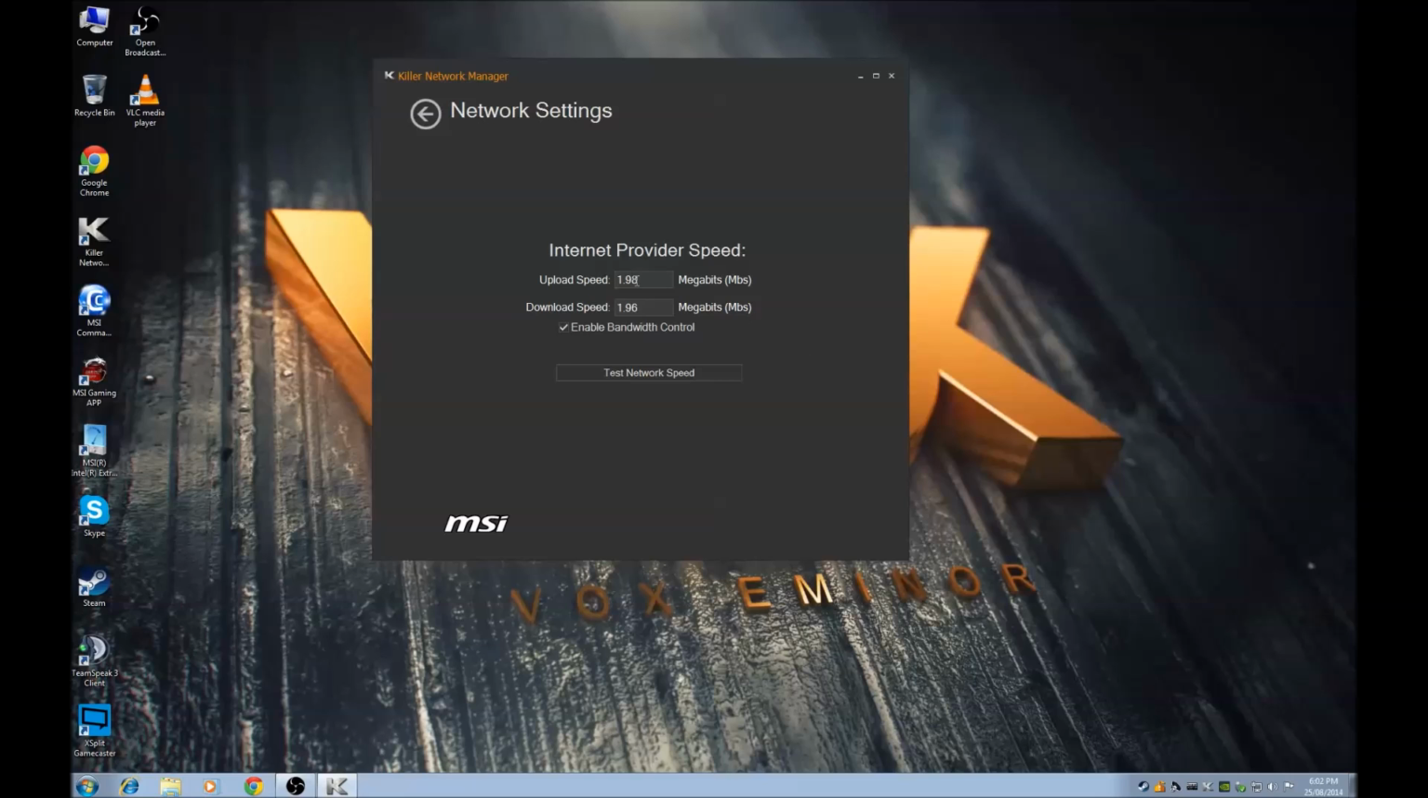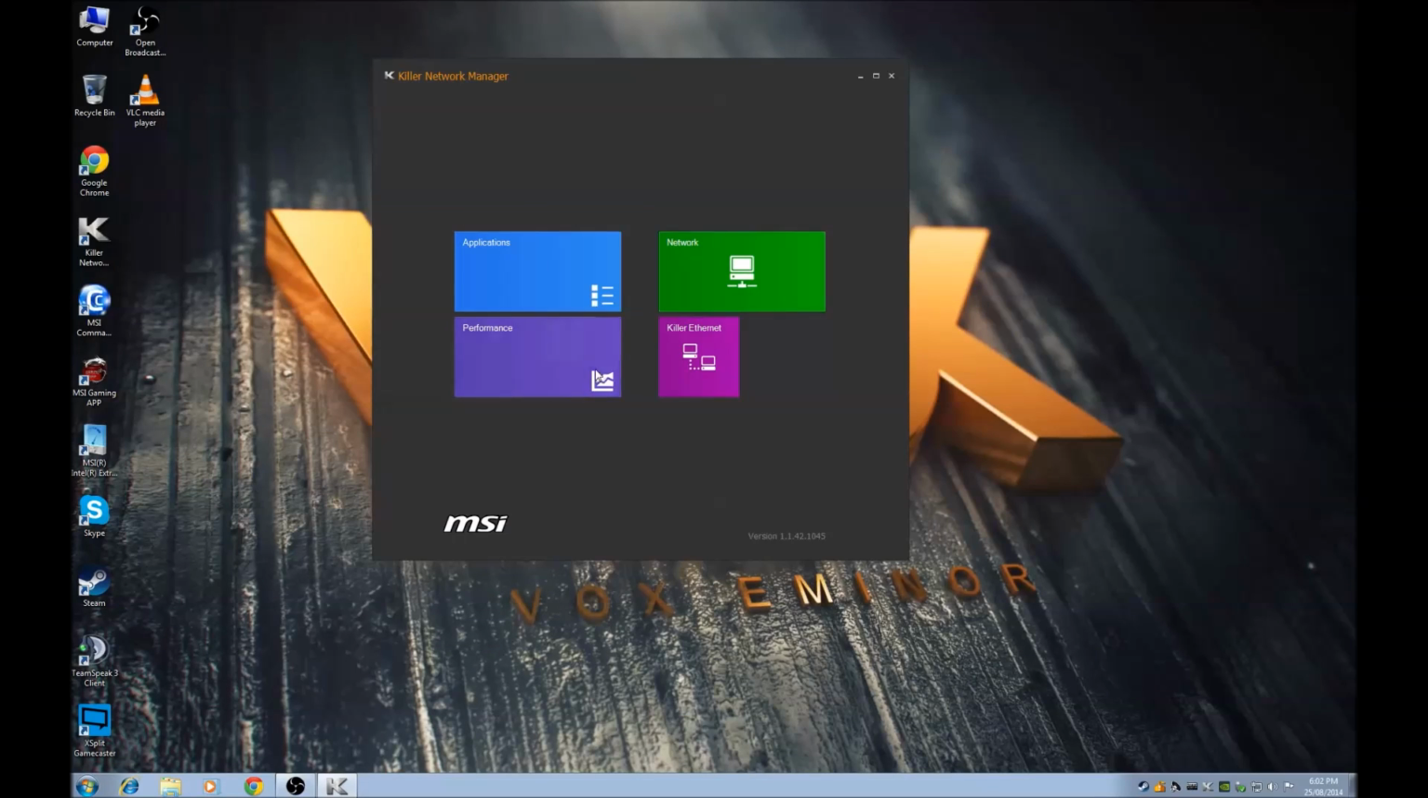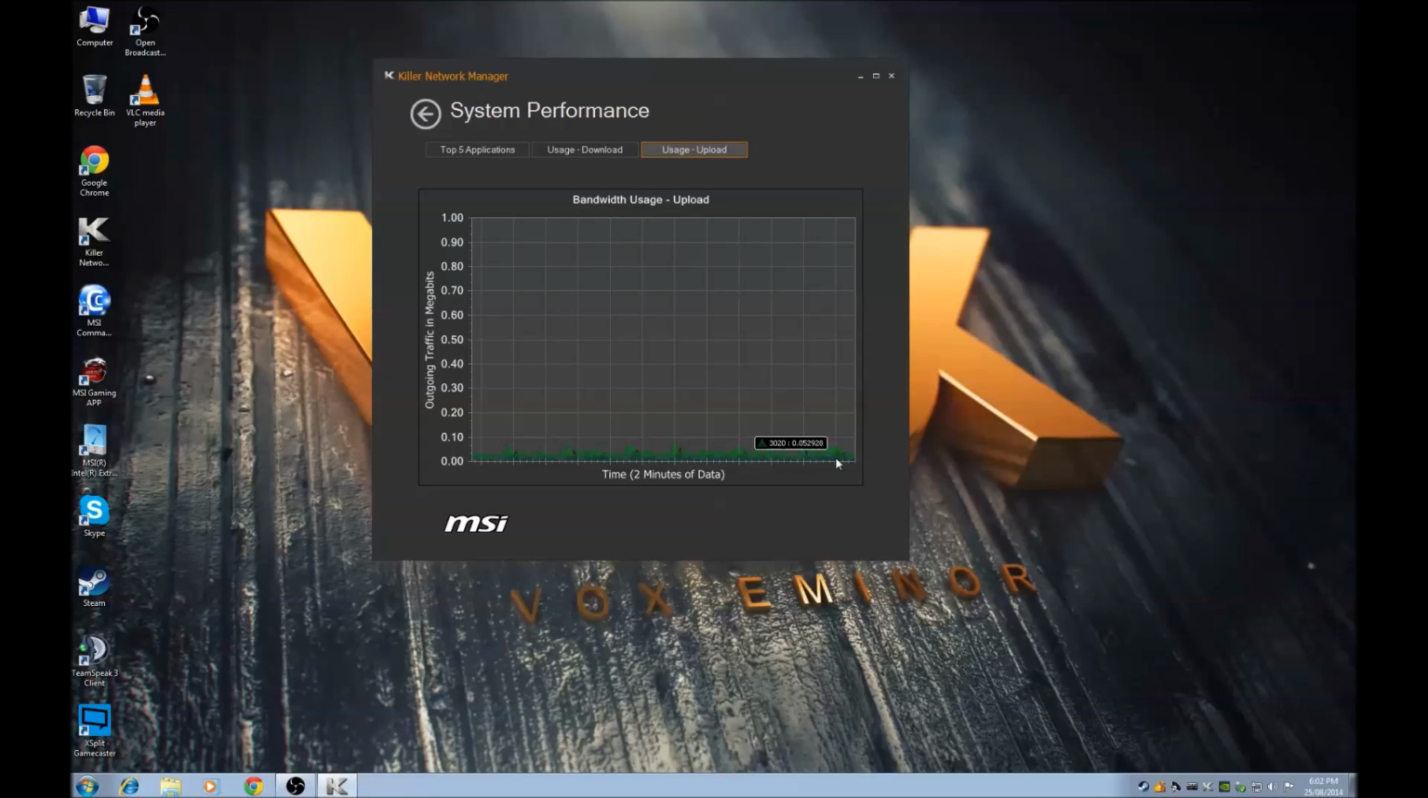As you can see, my upload speed is 1.98 and my download speed is 1.98 or 1.96, because I've got 2/2 Gbps DSL, so that's all spot on. It also has performance graphs, which at the moment are on the upload usage display, showing us how much data we're uploading at the moment, which is virtually nothing.